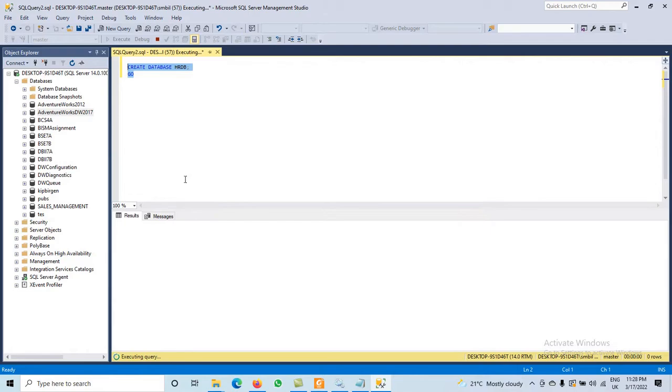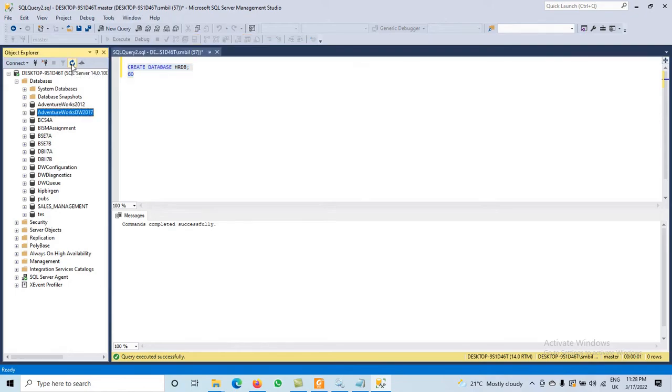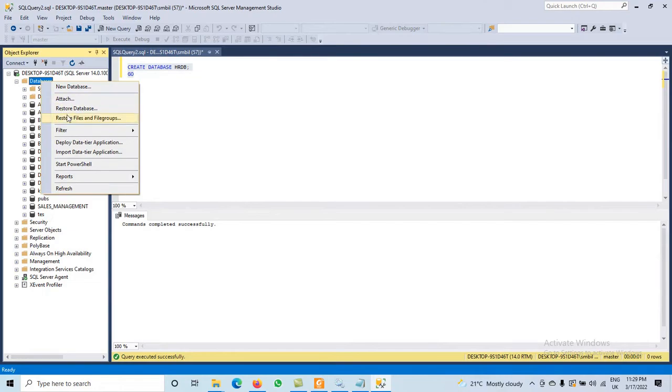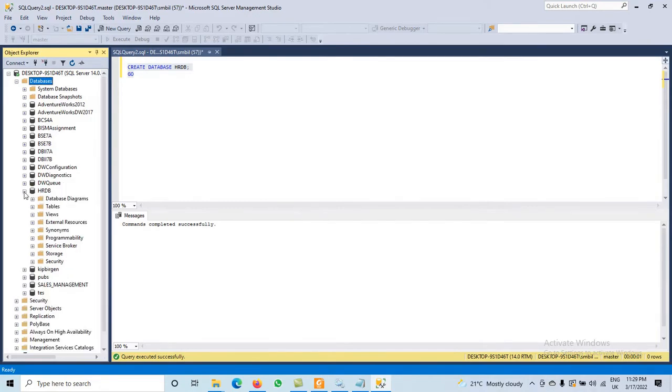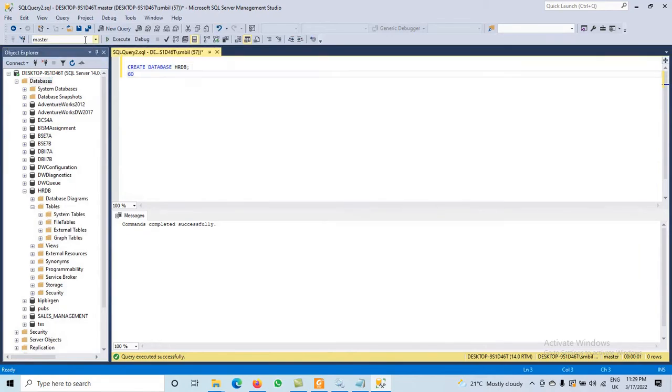Now, if we click over here and refresh, it will display the details of our database. Or even if it is not displaying, just right click over here and click on refresh. We will see that our database name HRDB is here. In HRDB, currently no table is available. Currently we are in the master database. Using the master database, we create one database. The name of the database is HRDB.